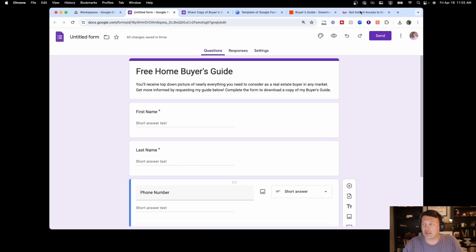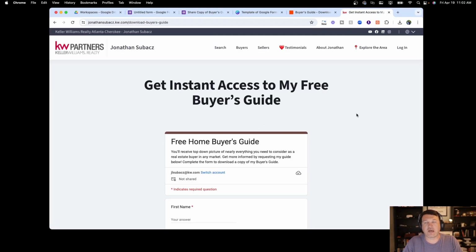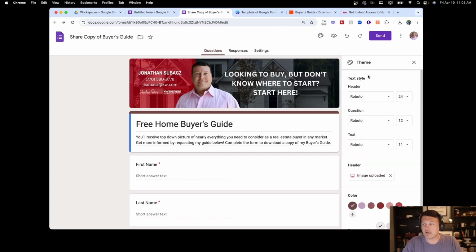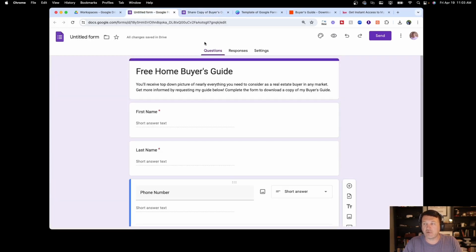If we go back to the KW Command website here real quick, you'll see that header of the form does not show up when it's embedded, but it does show up when it's a link that you send somebody to share this form. So to add this, I'm going to come over here to this palette where I can customize the theme. And there's just a little thing here. So let me go back to the new form that we were creating.